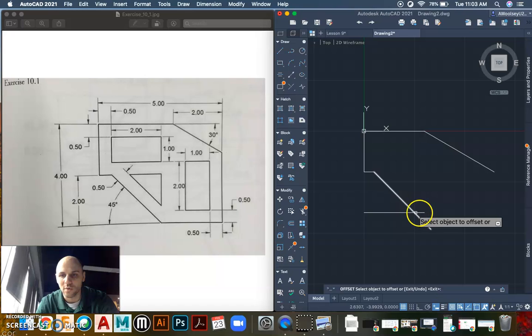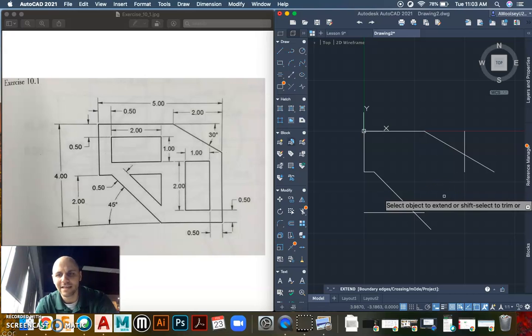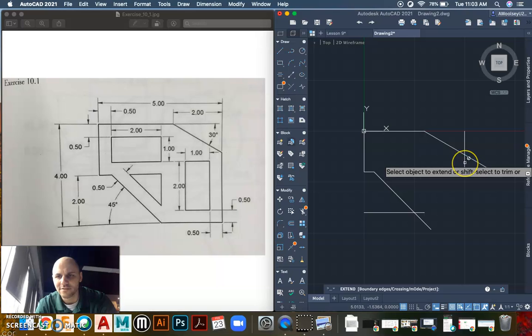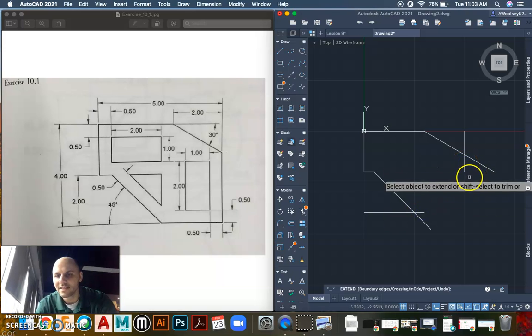So that gives me this corner here. I'm then going to offset again. And this time I'm going to go over 5. So I'll type in 5, go over to the right 5, and now that gives me this corner here. So now these lines have to be connected. Okay, so I should be able to go and type in extend because I want to extend these lines. So I'm going to select my lines here.